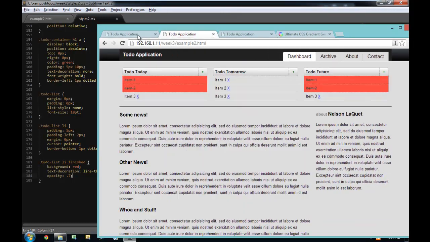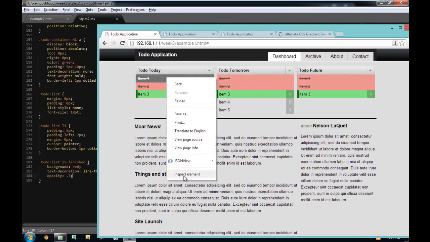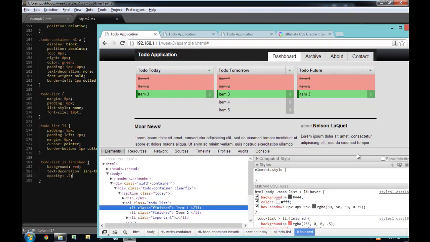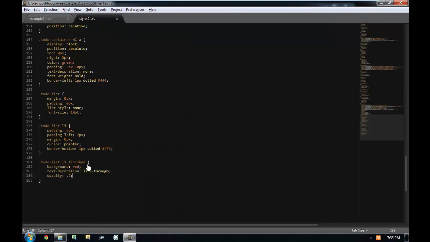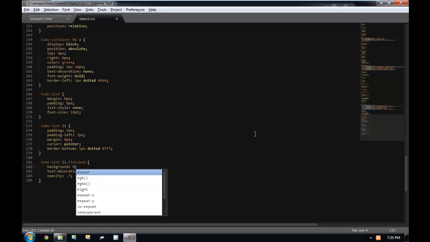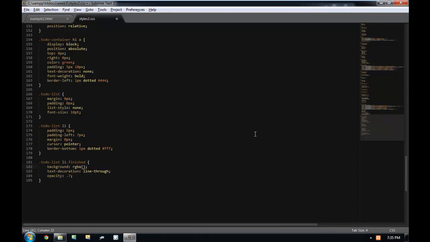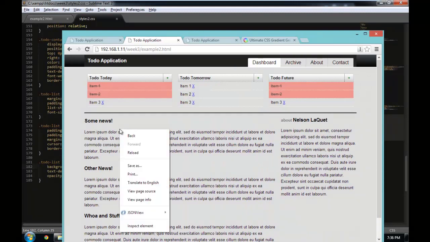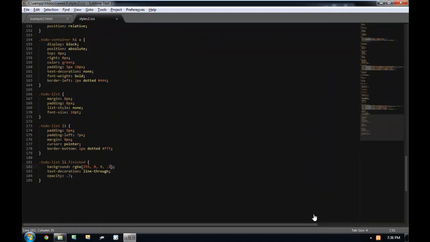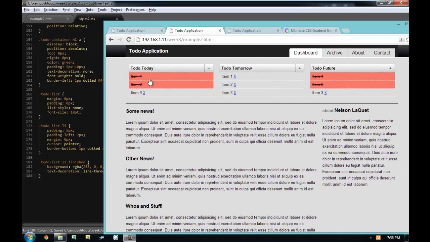That doesn't look right. What did I use here? I'm actually going to change the background to an RGBA. That'll look better. So I'll give an RGBA of red, so that's 255 for the red channel, 0 for the green, 0 for the blue, and I'll give it 0.5 for the alpha. And that looks a little bit better. Maybe I'll bring the opacity back up to 1. There we go. I like that.